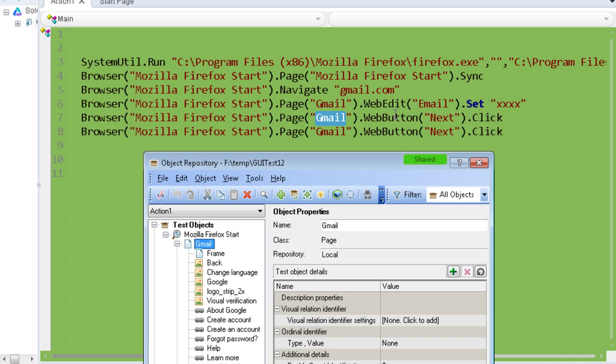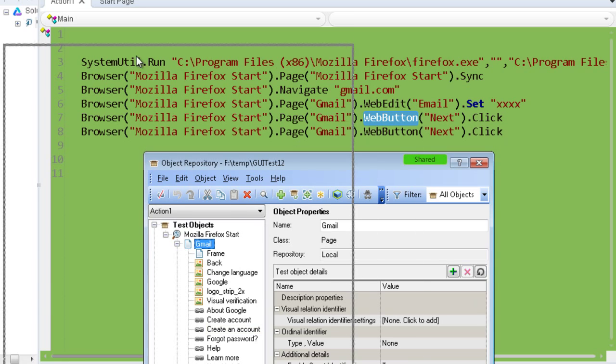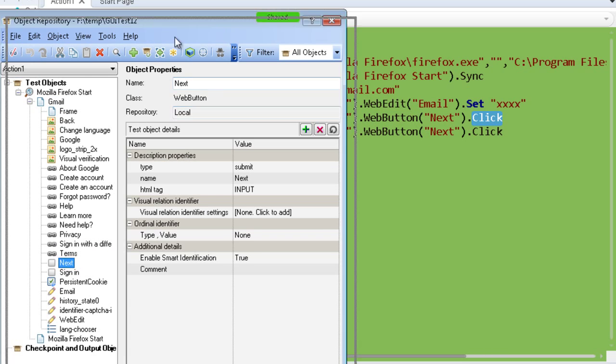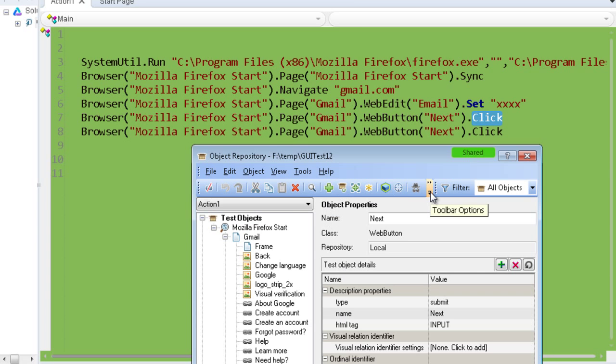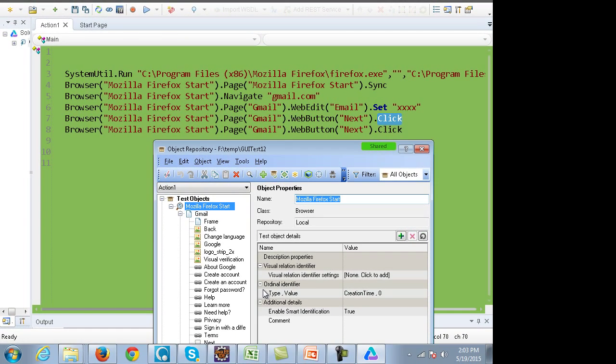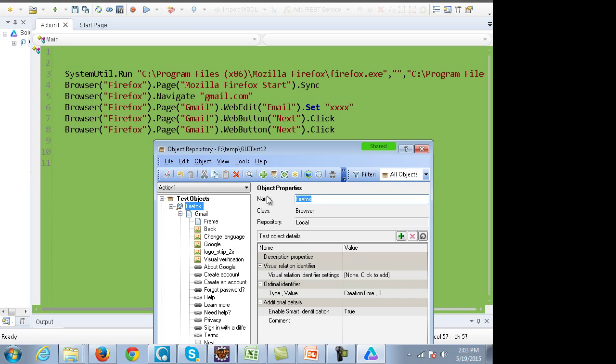This is the Gmail page class object. Inside it there is a web button next, the web button next on which you click. This is how the mapping happens. Now if I change the browser name out here to say just browser Firefox, and hit enter, it will change inside the code as well automatically.